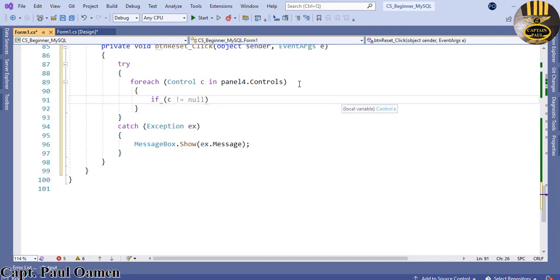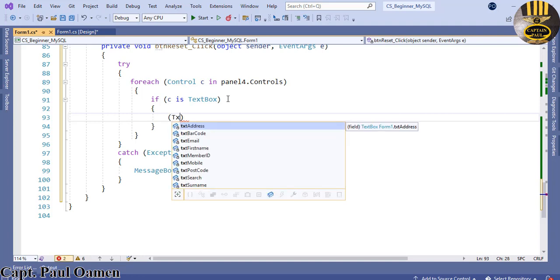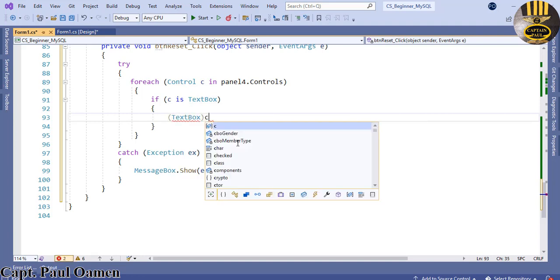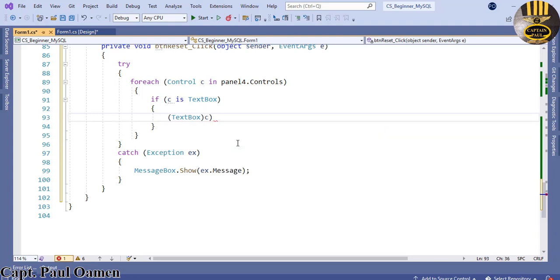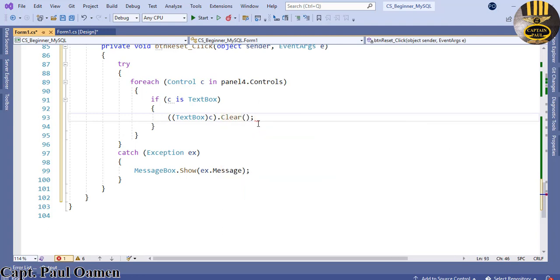If C is a text box, okay, C, if that is the object itself, if it's a text box, all I just want the system to do is to get it cleared. So I am now going to say, put that in a bracket, text box, close that, and C, let's put another bracket in there. It's going to be within a bracket, so the dot clear is going to be outside the bracket. So dot clear. There we go, and enter parenthesis. That is it. Taken care of. That should clear the whole system.